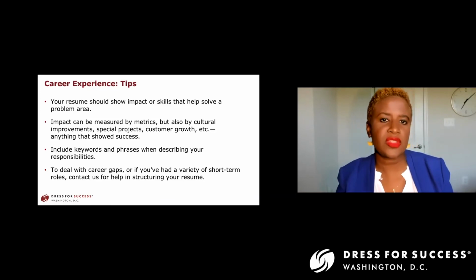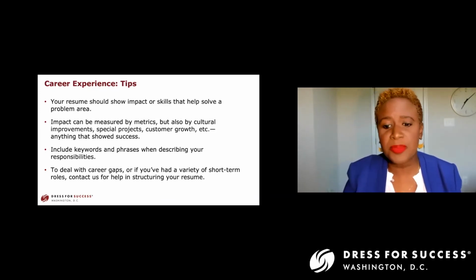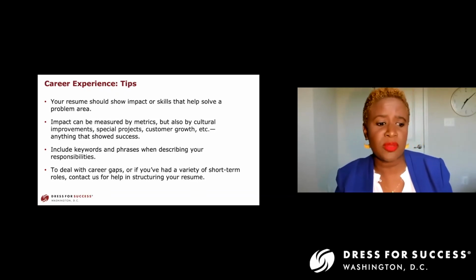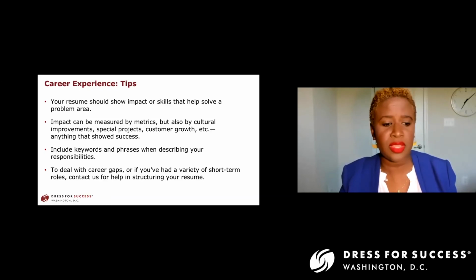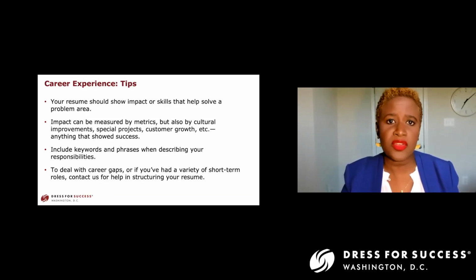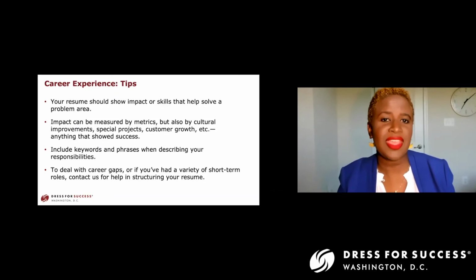Now, this is a section that's a little bit tricky for a lot of people because sometimes you might have career gaps or you've had a variety of short-term roles and you're not sure, how do I put that together in a chronological way that still tells a really good career story? So if you're in one of those categories, just make sure to contact us and we can help you in structuring your resume in a way that still helps you to shine.